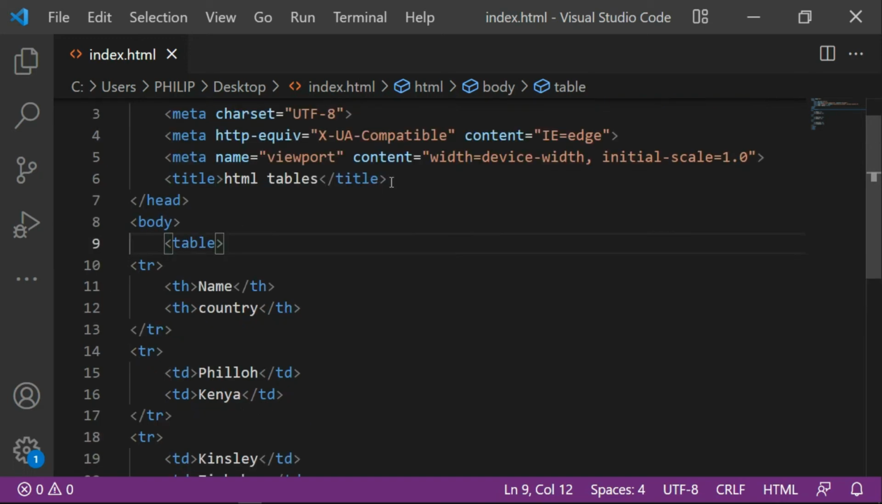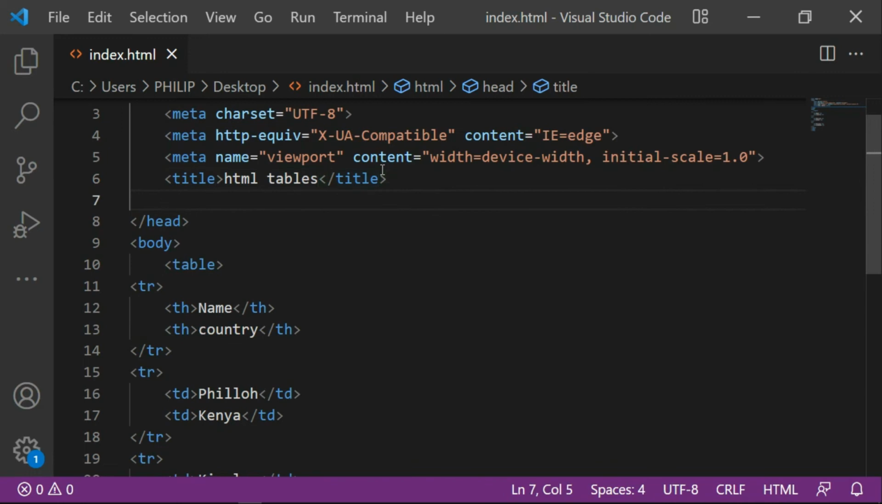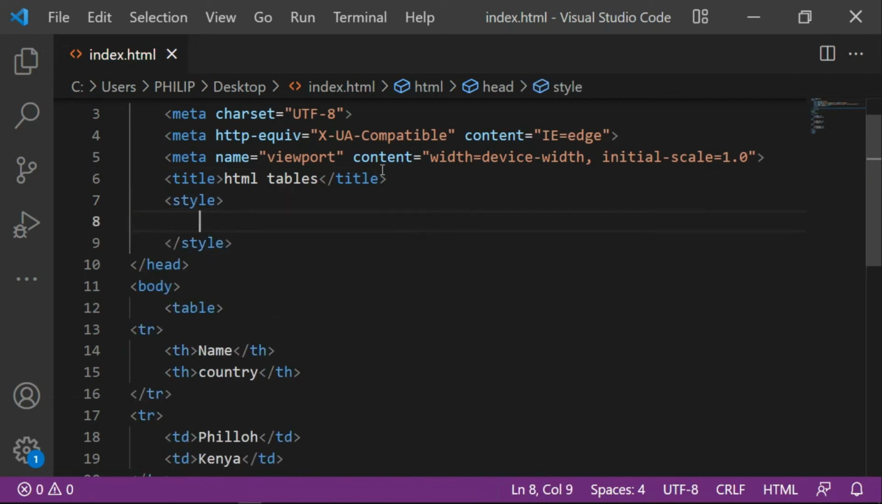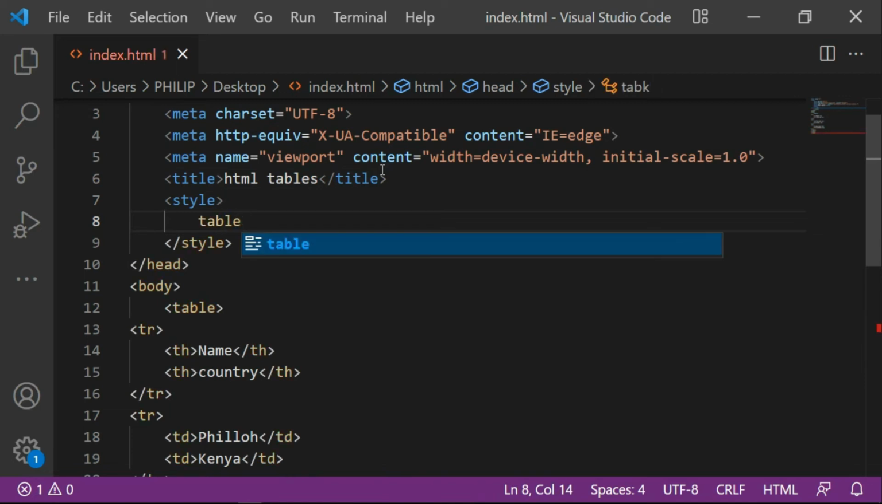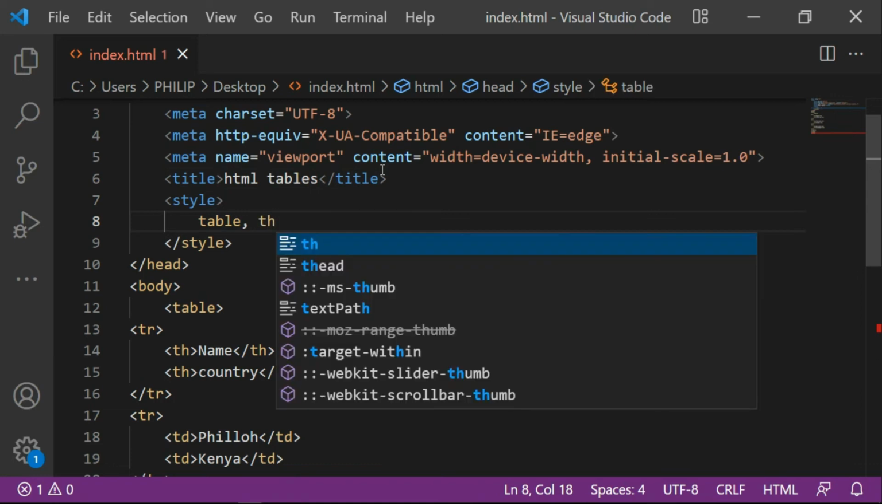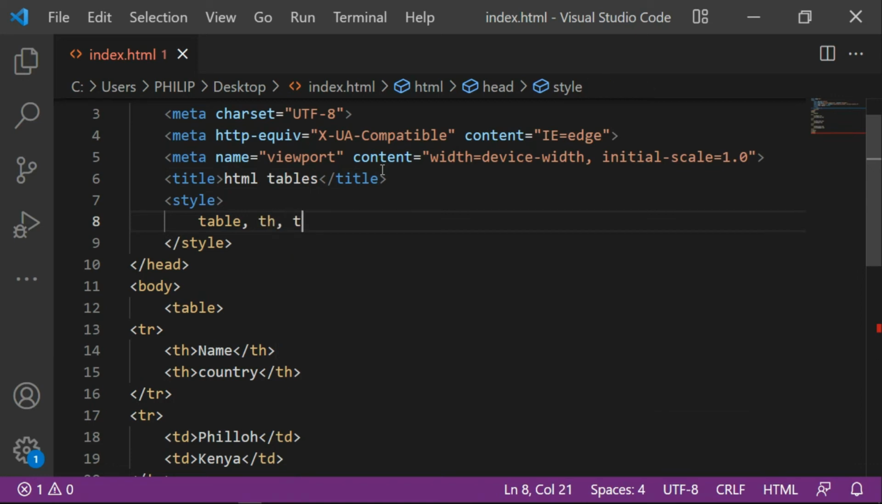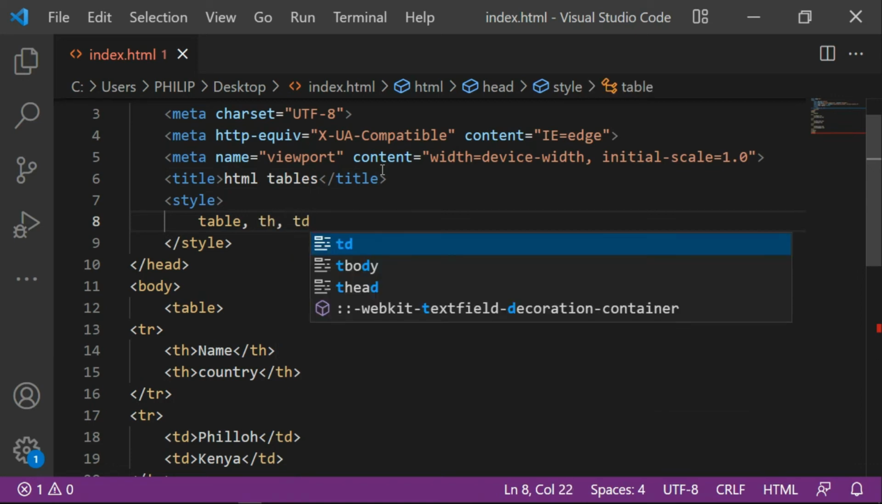Whereby we'll introduce CSS here, whereby you'll say this is style, in between the head tag. Now, what are we styling? We're styling table, the general table, the whole table. Then you can also put a comma, table heading, comma, then table data. All right, you can style that.